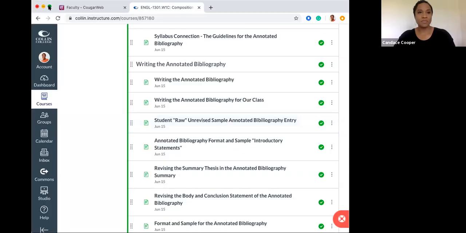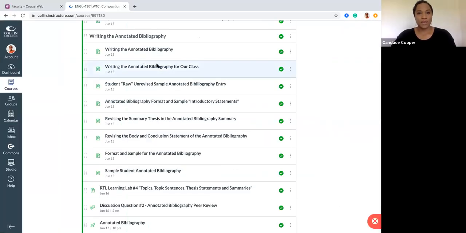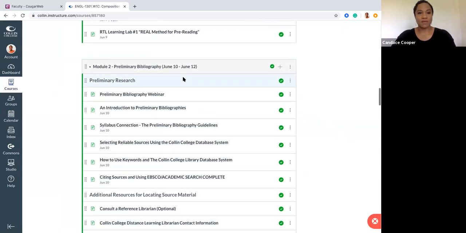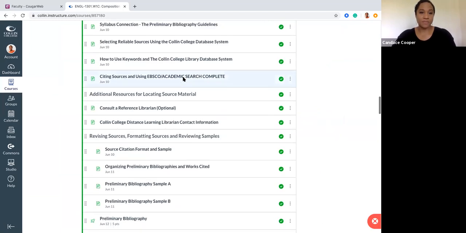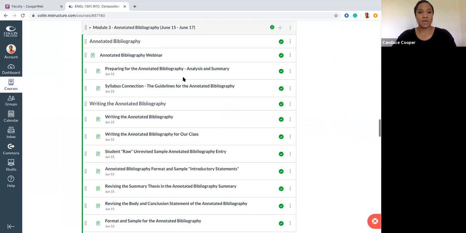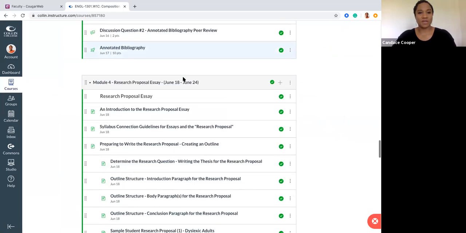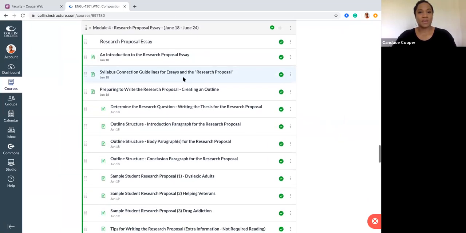I'm going to share my screen with you. Okay, so at this point in the semester, we have completed the preliminary bibliography, and now we have written an annotated bibliography and submitted that for credit, hopefully, and now we're at the research proposal stage. All right, so that's what we're going to focus on today.